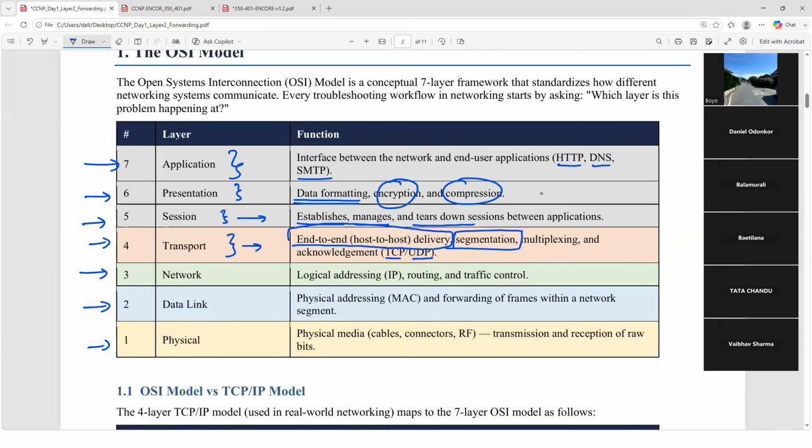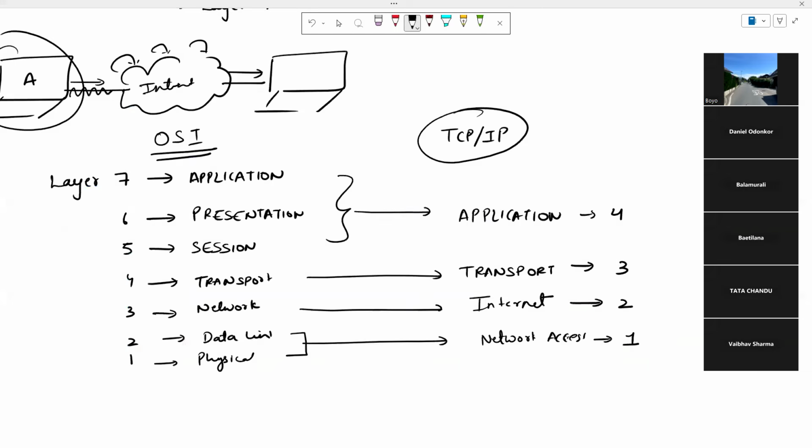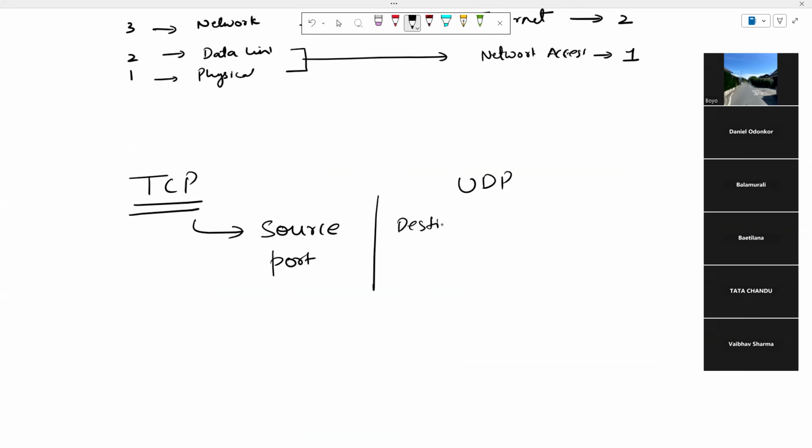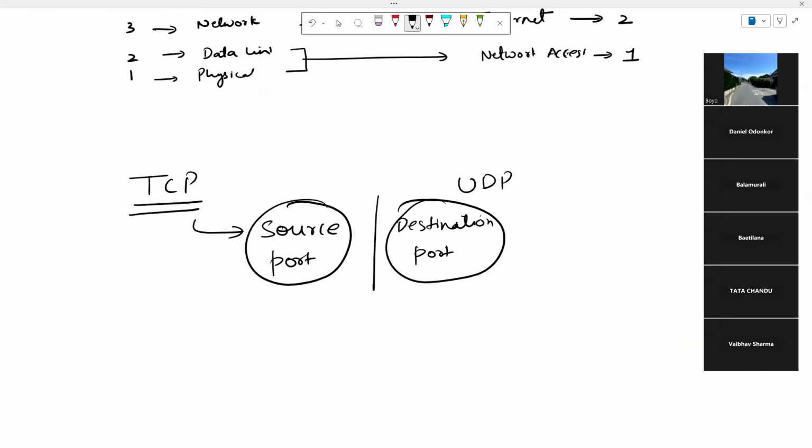Okay, does anyone have an idea what information is added in the TCP and UDP headers? The main thing we are adding, whether you are sending it as TCP or as UDP, is your source port and your destination port, guys. Whether you send data with a TCP header or a UDP header, you need to mention these two important things: source port and destination port. Now I'm going to ask you, what kind of ports are we talking about?